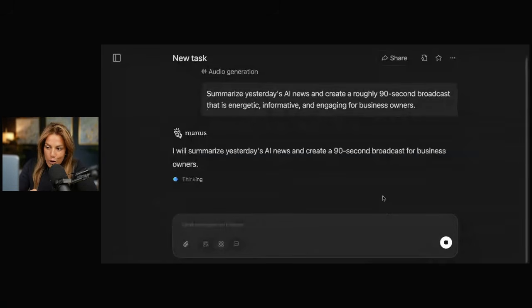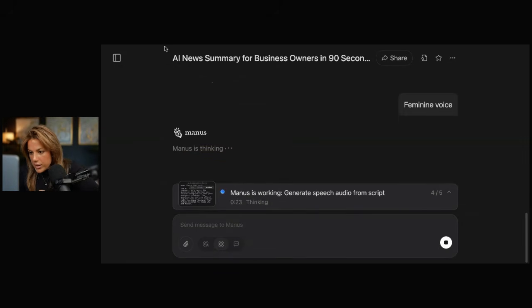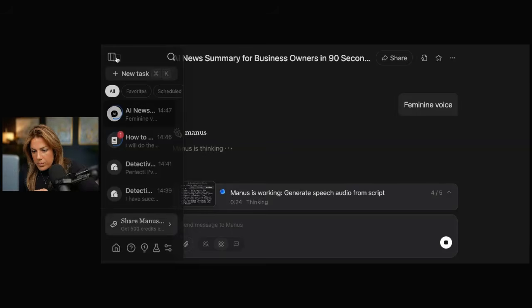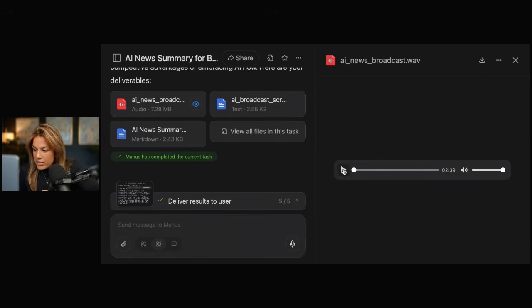Let's see how long it takes to generate. It's asking here, do we need the masculine or feminine? Let's try feminine. If you're ever lost on the progress, you could always click the down button. We see that there's 5 steps and it's on step 4. So let's see what it sounds like.